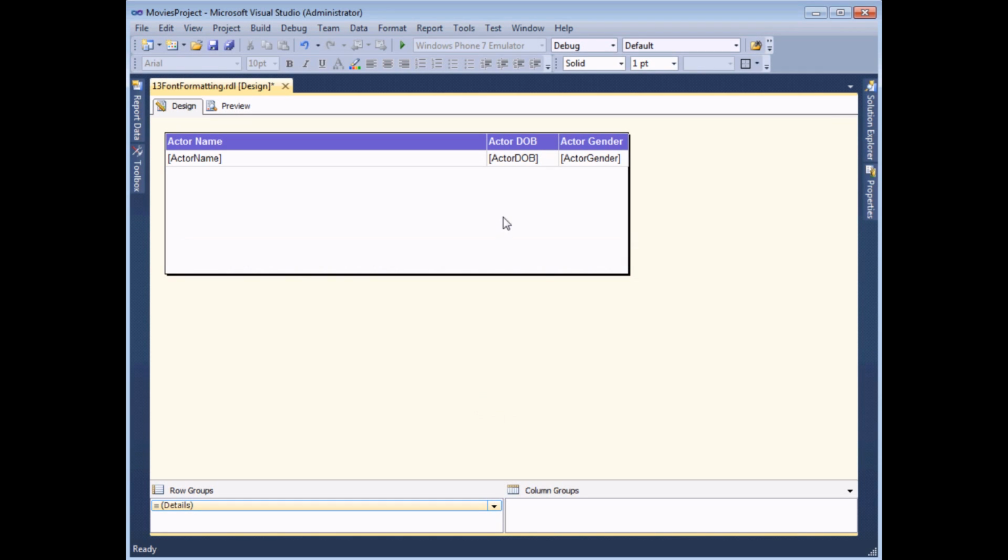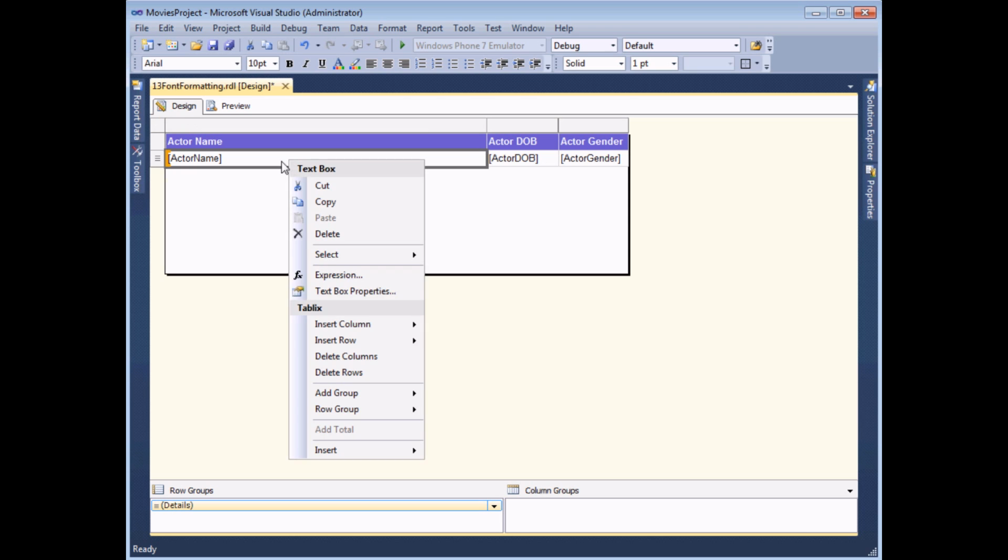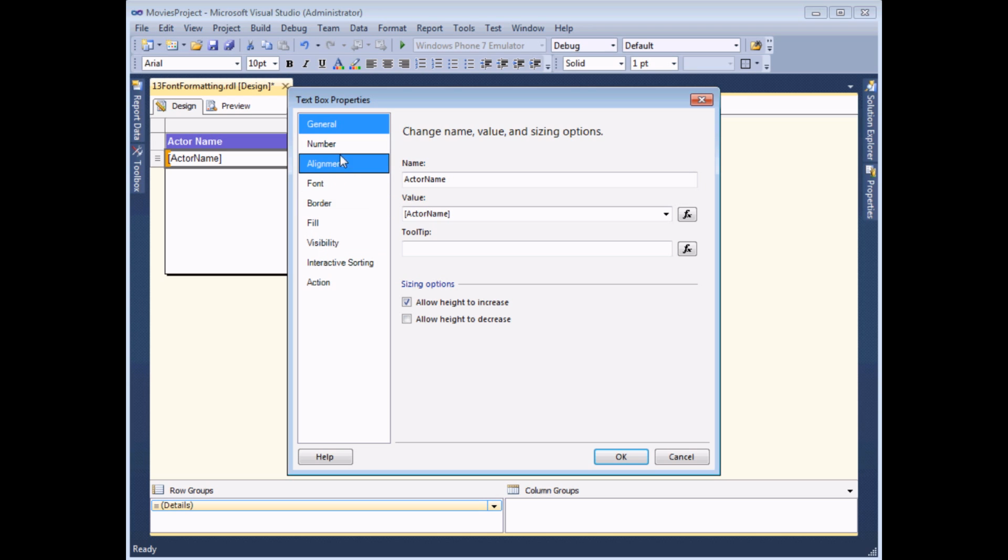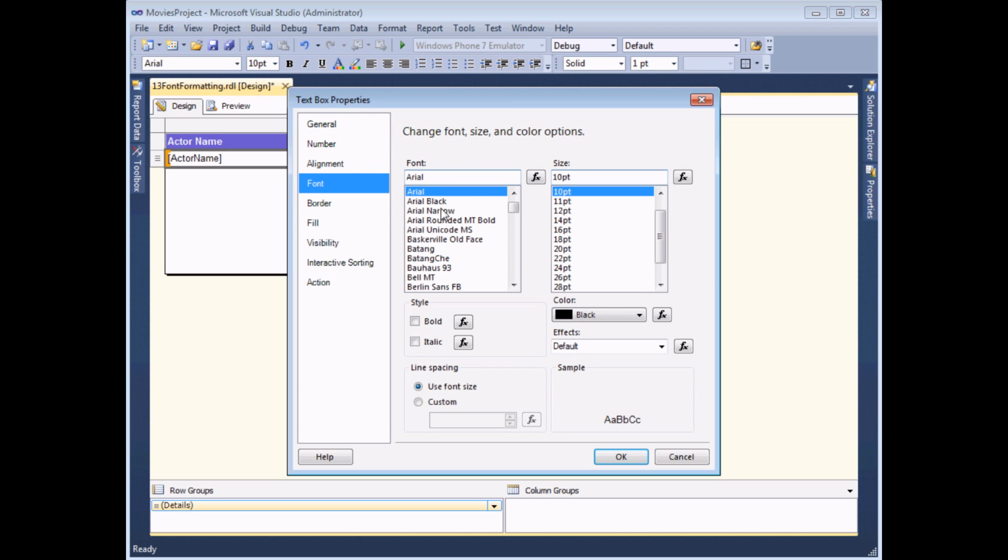It's not just background colours that you can calculate using expressions either. Almost every property of a cell in a table can be calculated using an expression. Probably the easiest way to demonstrate this is to actually go into the formatting or the properties dialog box for a cell. If I right click on the actor's name text box and choose text box properties, and have a look for instance at the font tab, you can see that virtually every font property has an expression builder option right next door to it, so I can calculate the font typeface used, the font size, whether it's bold or italic, etc., all based on expressions.